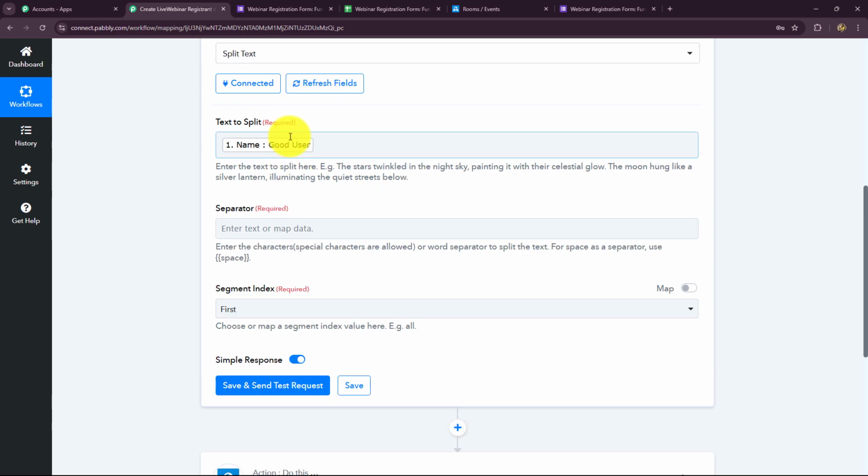I want to split the name and separate it as first name and last name. And we can see we have a space in between the first and the last name. So we are going to simply use the space. It says in the instructions that in case you want to use space as the separator, you have to use it in the given format. So let us simply copy and paste it over here.